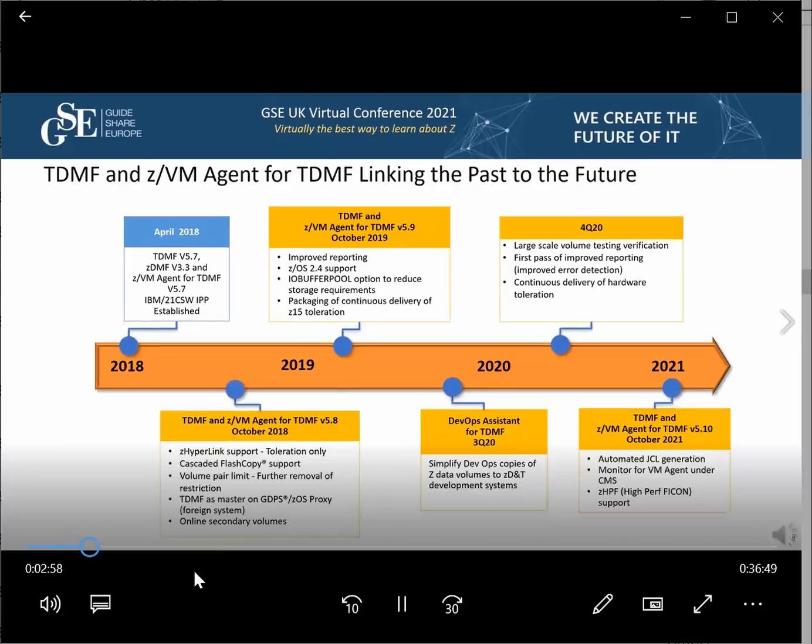TDMF and zBM Agent for TDMF: we're linking the past to the future. In April 2018, IBM and 21st Century Software entered into an IPP partnership agreement, where 21st Century Software will provide ongoing product development, product maintenance, product enhancements, and all level 3 support. We have since upgraded the product to version 5.8 in October of 2018, then to version 5.9 in October 2019, and just last month to 5.10, October 2021.